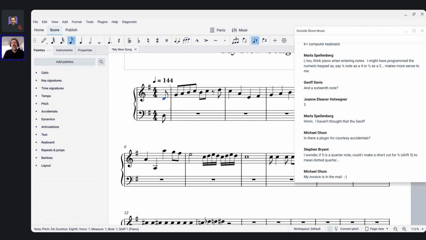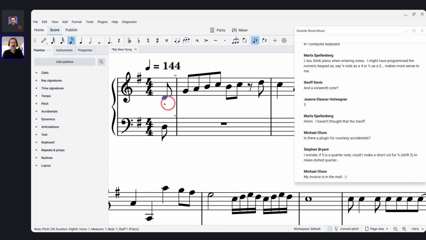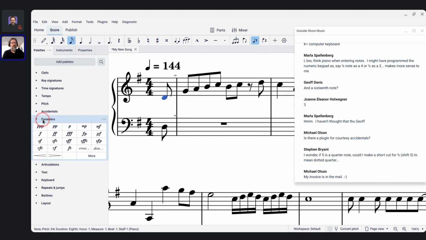And now I want to enter some dynamics. So I'm going to click that first note to select it. And notice it is blue. Don't know how well that's coming across on the screen, but now that it's selected and blue, I can come over to the Dynamics palette and click to open it. And you'll see all these available dynamics. And if those aren't enough for you, click more and you can have more.